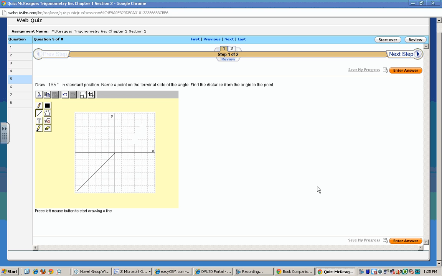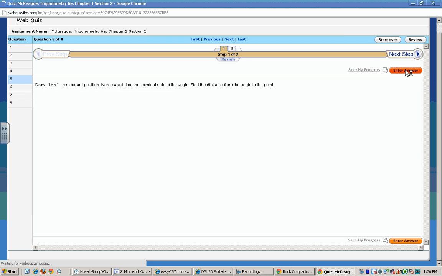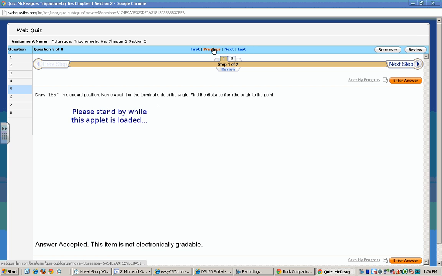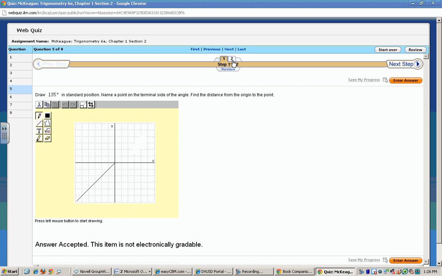Once you're done, you use the left mouse button and hold it. Once you're done, even though it says to move on to the next step, in order for this to record your answer, for whatever reason, you have to actually hit enter answer. Notice that it does take you to question 6, so please go back to the previous question and do step 2 of this problem. So anytime you see these multiple step problems and you have to draw something, please be sure you enter your answer, otherwise I won't be able to see it to grade it, okay?